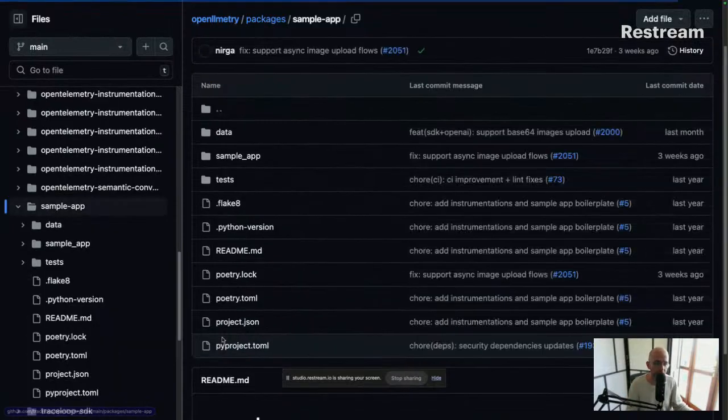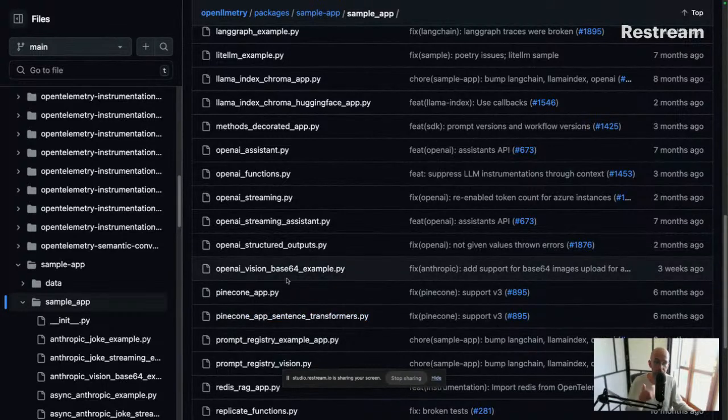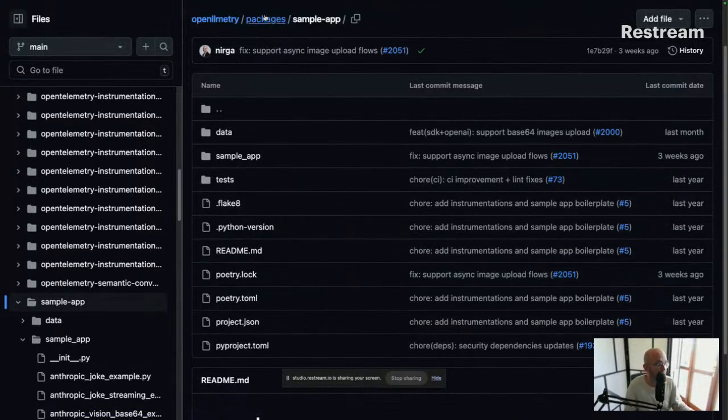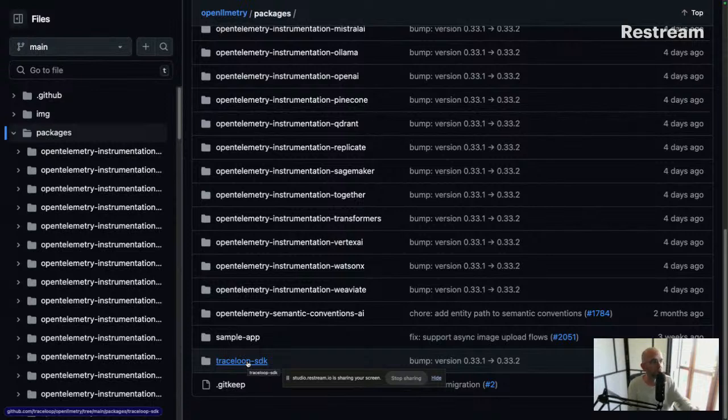One of them is the sample app. So if you go to the sample app, you'll find lots of examples here. And these are the examples I've just shown you. So if you run any of these examples, you can see how any of our instrumentations is working. And the last thing we also have here is what we call the Traceloop SDK, which is what I used also to run the sample apps that I've shown you, which is kind of like a wrapper around all of that you see here.